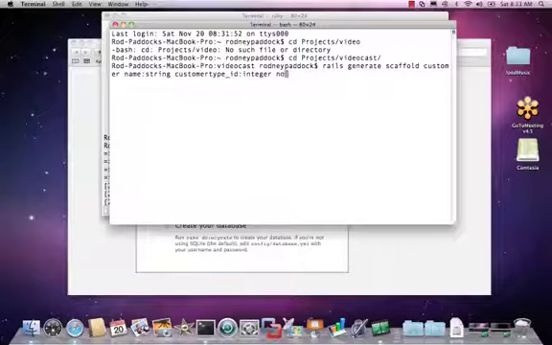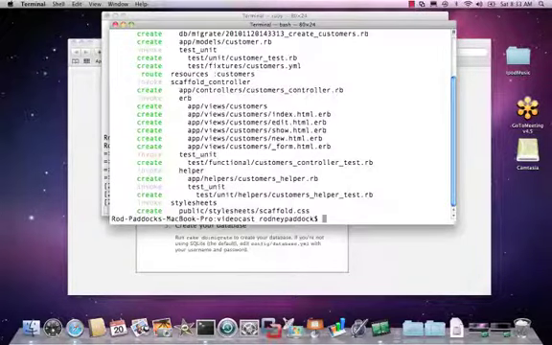And some notes. And there we go. And now to create that table, we basically have to run a migration. So it builds a migration for us automatically. So we just simply say rake db:migrate.